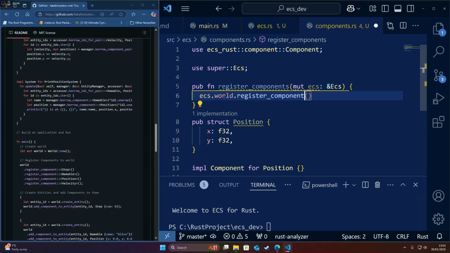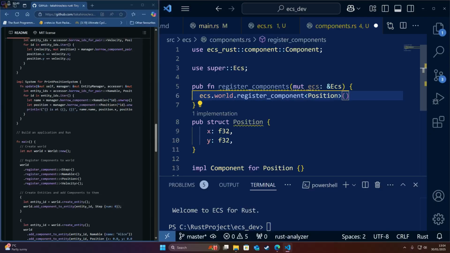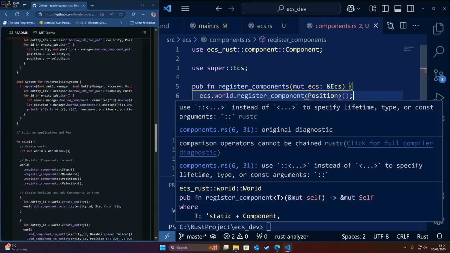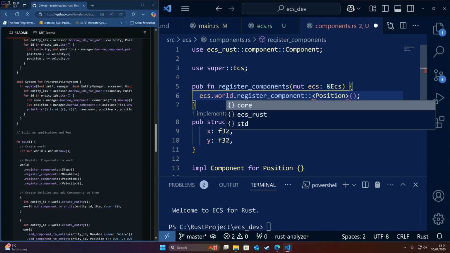Huh. Doesn't actually include it properly. We'll put in position. Like that. Huh. We'll save that out. Oh, it's not liking that. Oh dear. Use... Yeah, that's right. We should, because I should be reading what it's telling me to do. Okay.